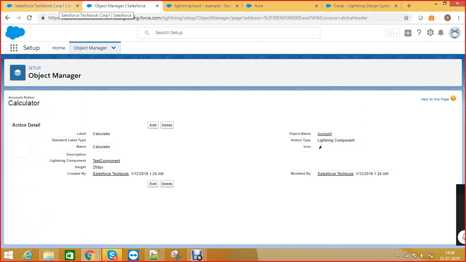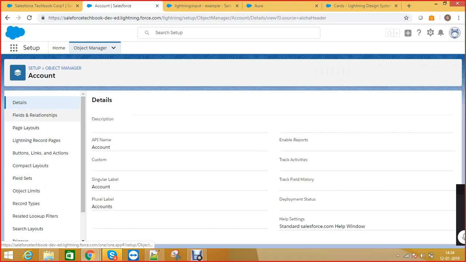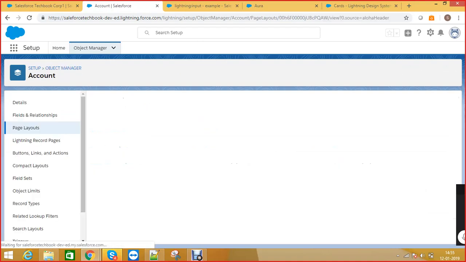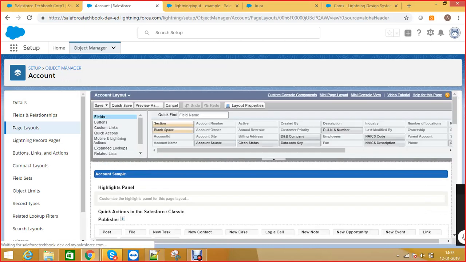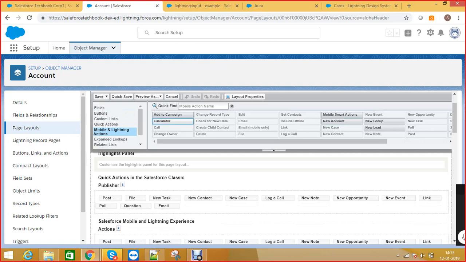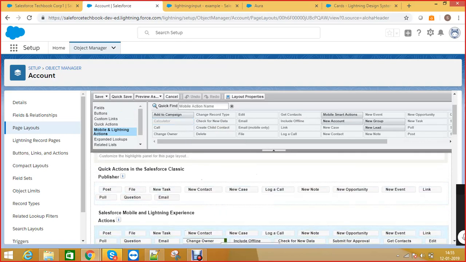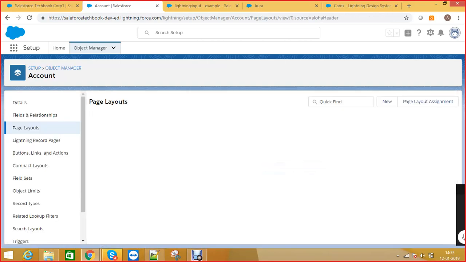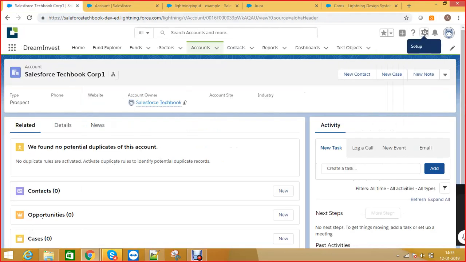Now you have to add this to the layout. Go to page layouts and account layout. Click on edit. Here you have lightning actions. You have to take mobile and lightning actions, and you have calculator. Add it here and save. Done. Let's see.